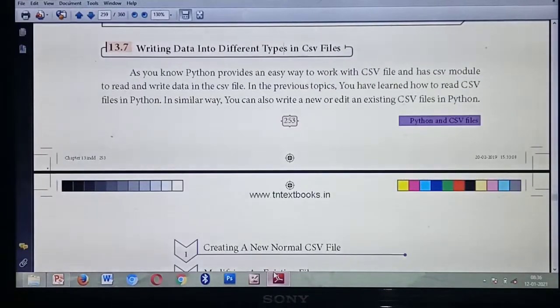Today we are going to study writing a CSV file. Till now we have studied reading a CSV file. What things have you studied? Reading a CSV, how to create a CSV file, how to save the CSV file, then CSV files with codes, delimiters, pipeline, etc. A lot of things you have studied, isn't it? Today you are going to study writing data in different ways in a CSV file.